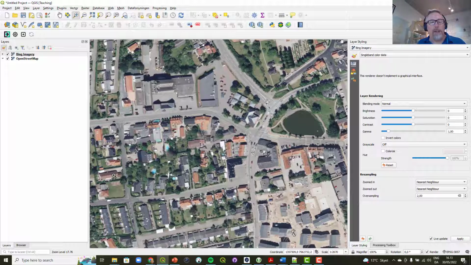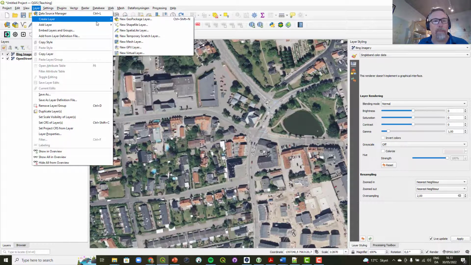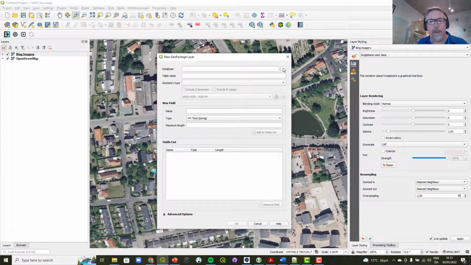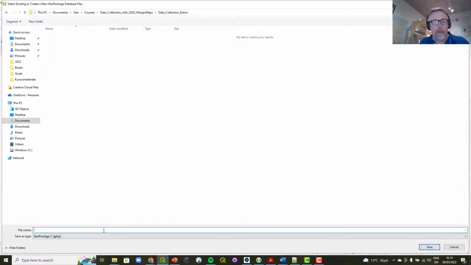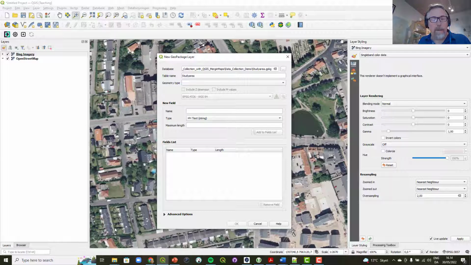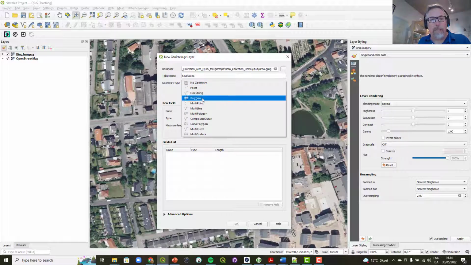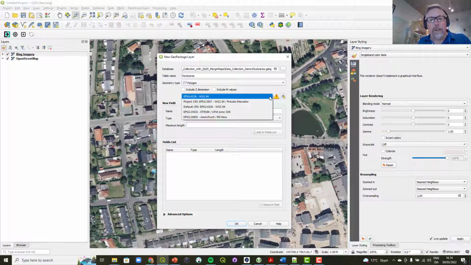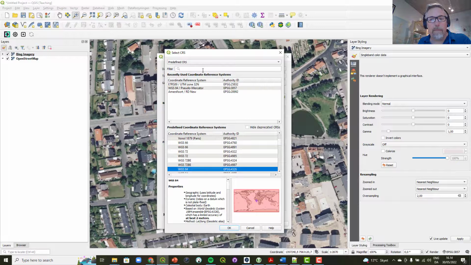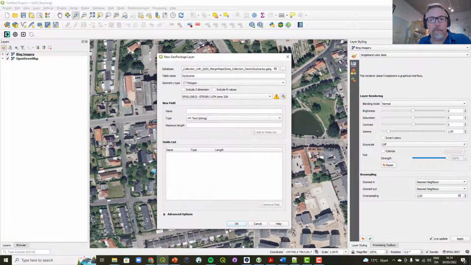Next, I'm going to add a study area boundary. So I'm going to go to the layer menu, create layer, and create a new GeoPackage layer. I'm going to put this into my project folder, and I'll name this study area. I'm going to make this geometry type polygon, and I'm going to use the local UTM coordinate system for this. And I don't need any attributes for this. It just is going to be a simple boundary. And I'll click OK.